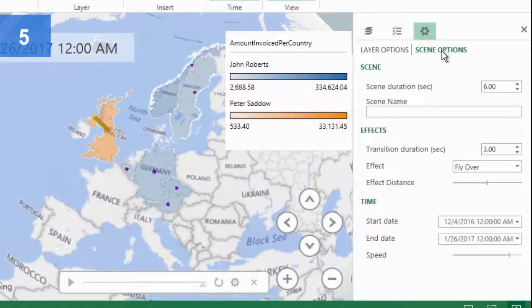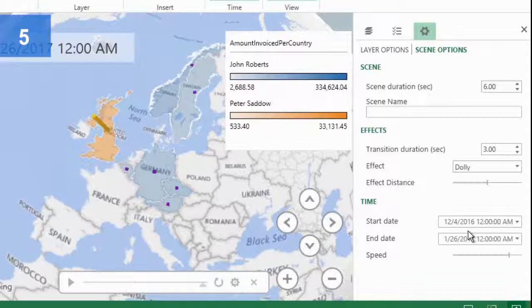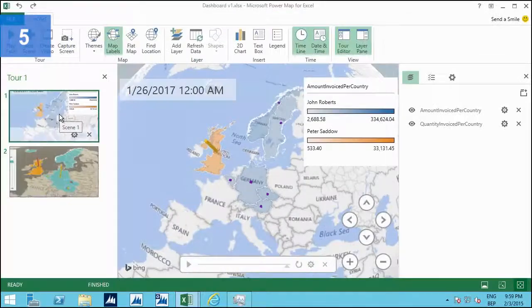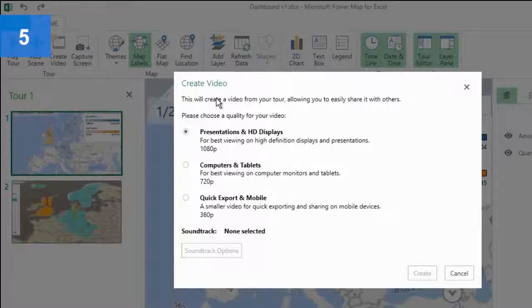Then there are also scene options. For every scene in the scene options, we can change the duration, we can apply some camera angle effects to it, and we can also change the clip speed. Then in the tour editor, you can see all your tours and scenes, and now we can create a video for the tour. In the Create Video Options window, you can select the video format and the quality options, and there's also an option to include a soundtrack. Then via the Create button, we can produce the video, but only if you have a graphics card enabled, which in this Hyper-V machine is not the case.